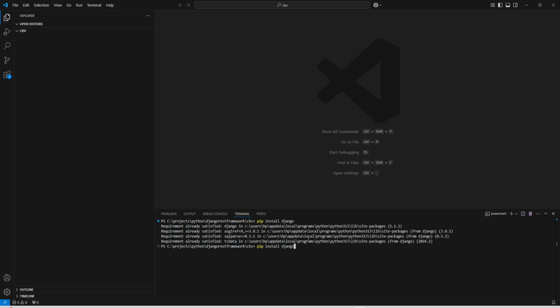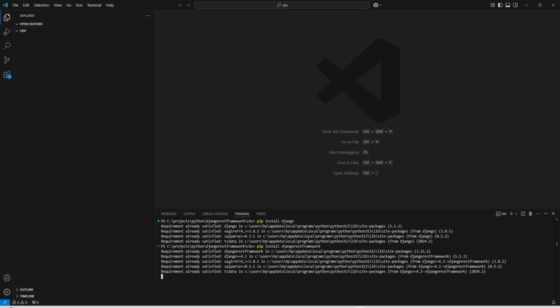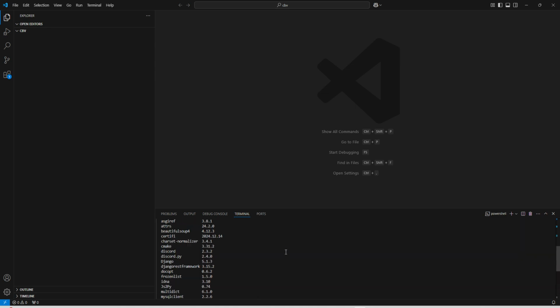Next we can install the Django REST Framework. This is another framework which helps us create and build REST APIs in Python web development. Now if you want to list what is installed, it will show us all these things we have installed. This is the Django REST framework, and this is the Django framework.